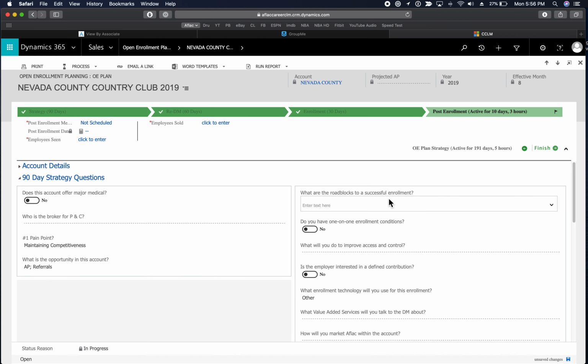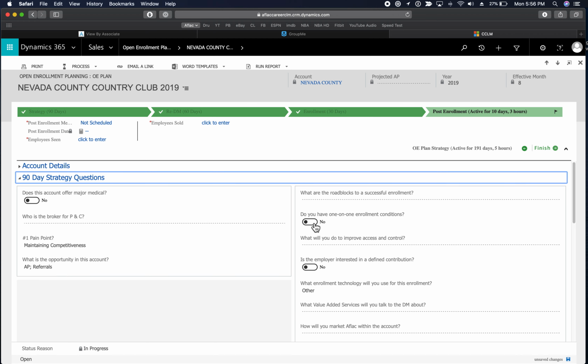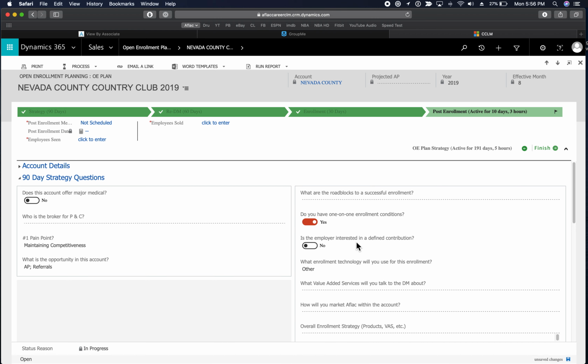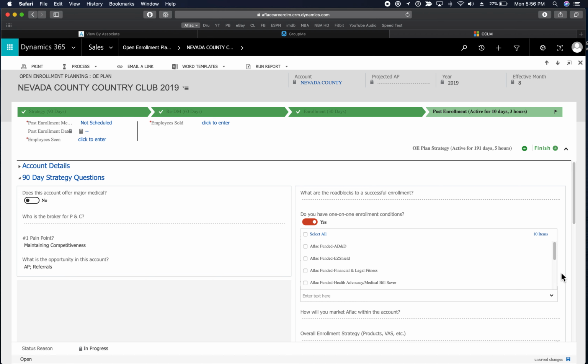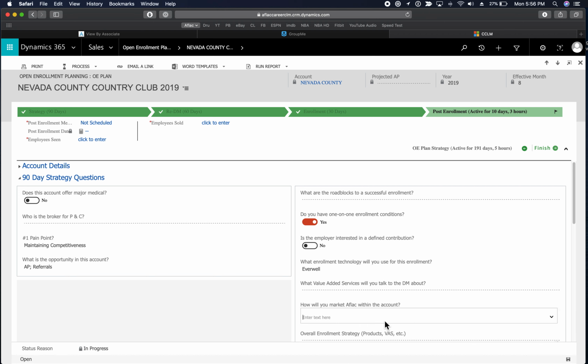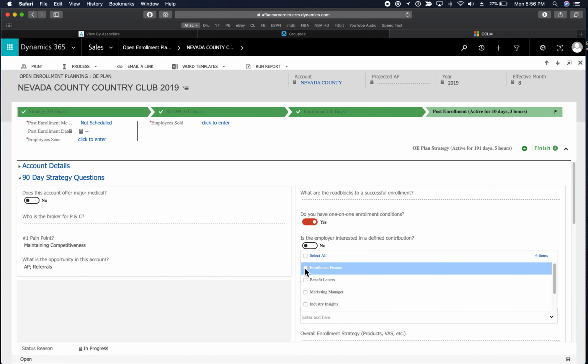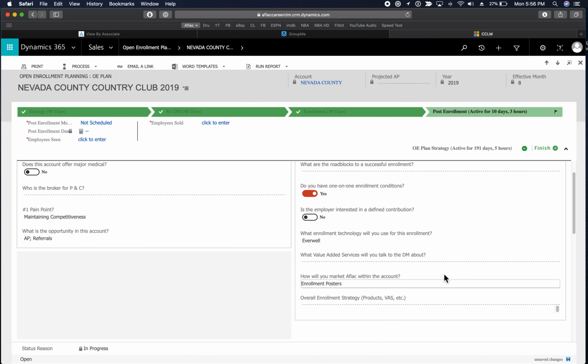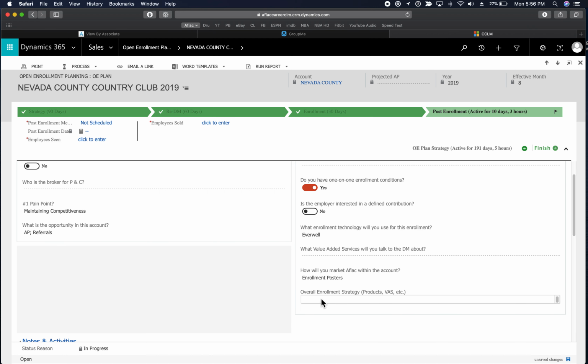Next column, what are the roadblocks to the successful enrollment? Here they are, but we have none. That's wide open for us. Do you have one-on-one enrollment conditions? Yes, we do. Are they interested in a defined contribution? No. What enrollment technology will we be using? Everwell. Value added? None, but here they are. How will you market the account? Posters, and then finally, and this is the most important one, overall strategy.